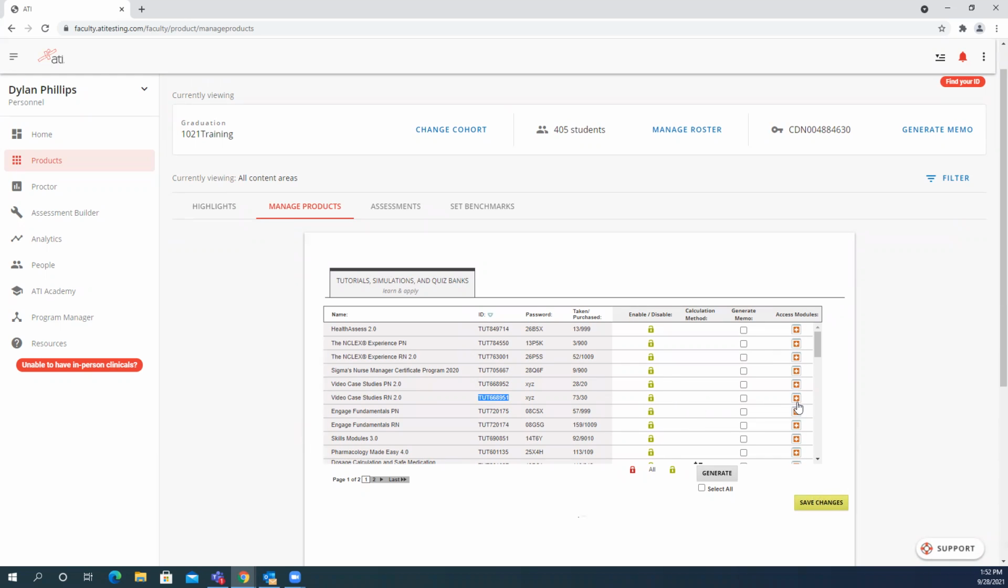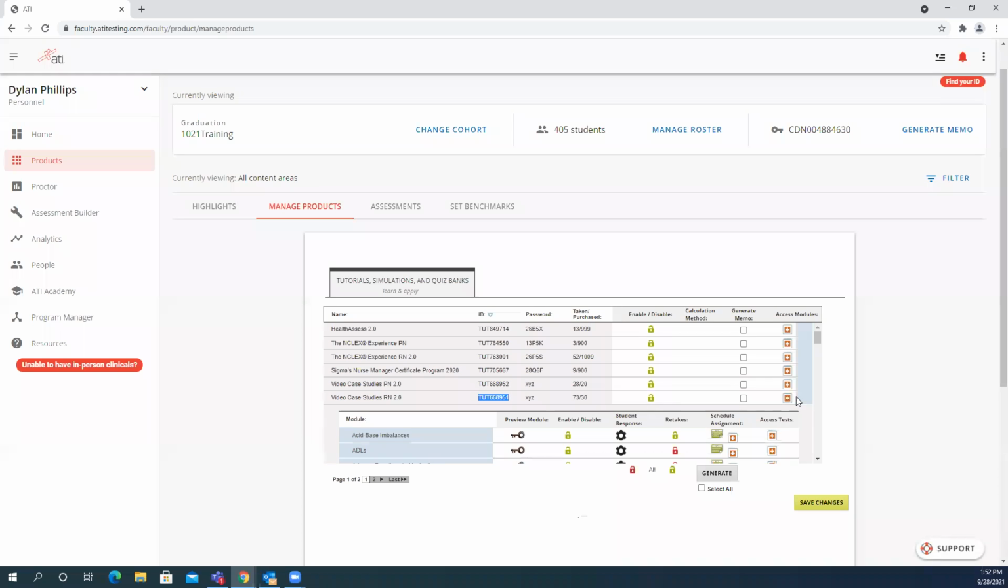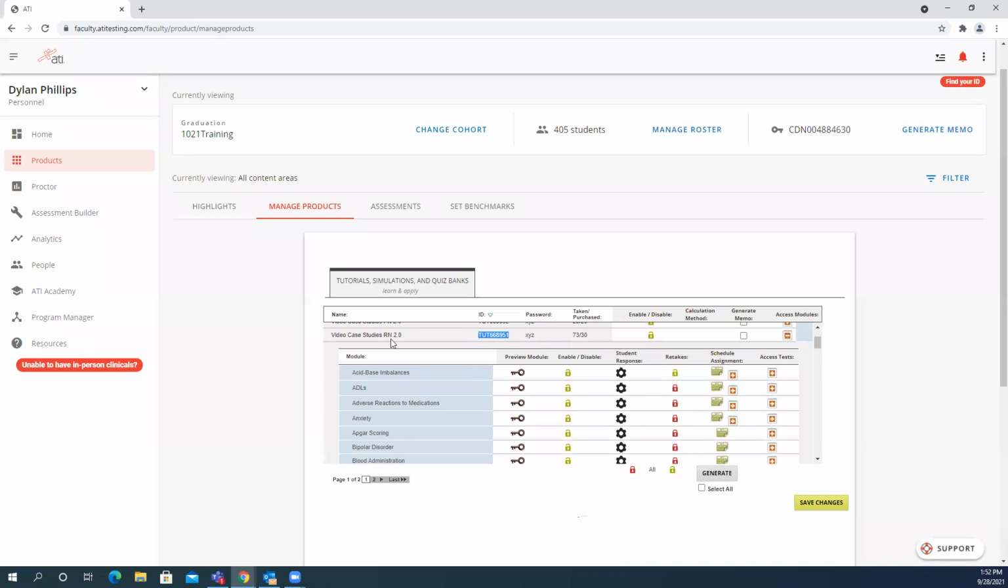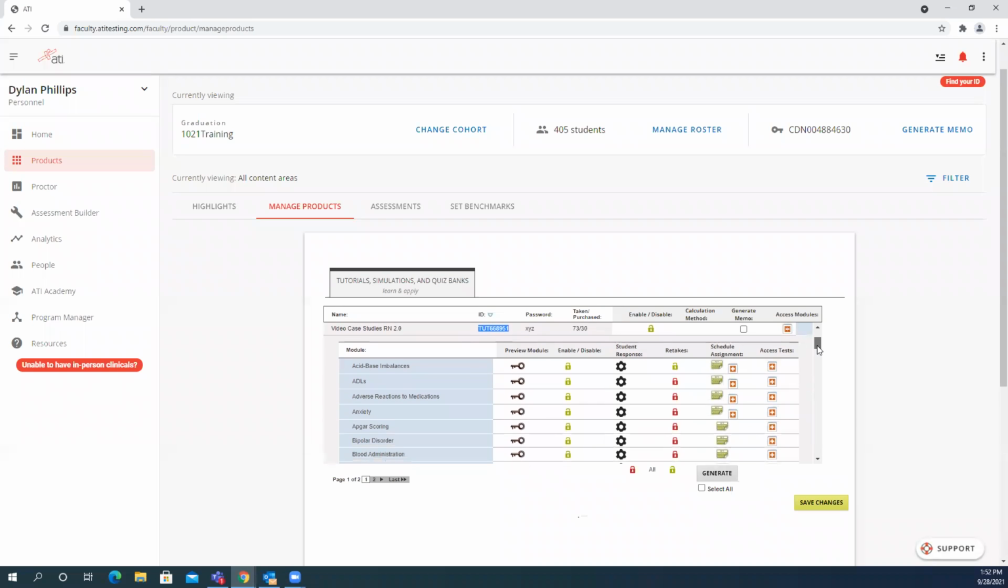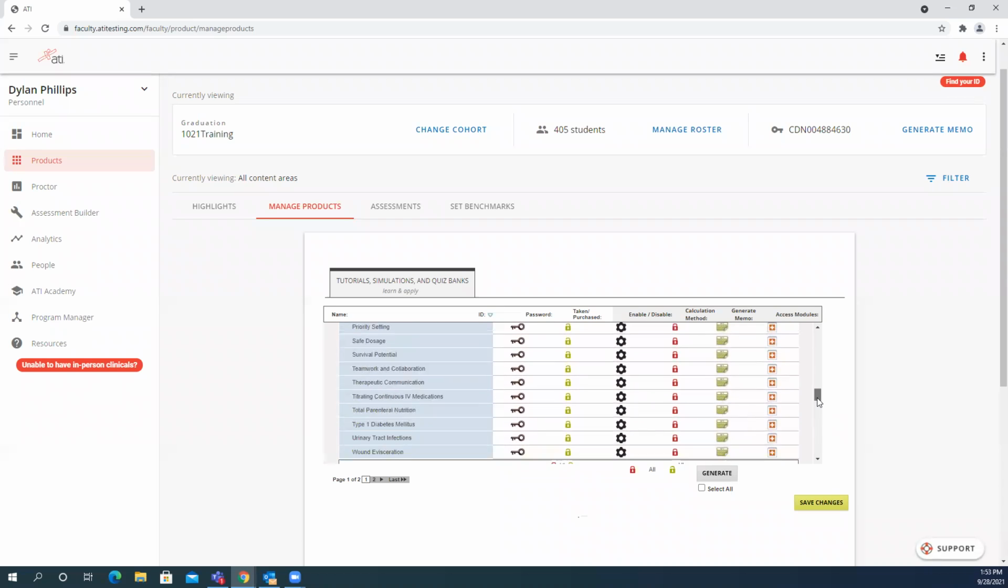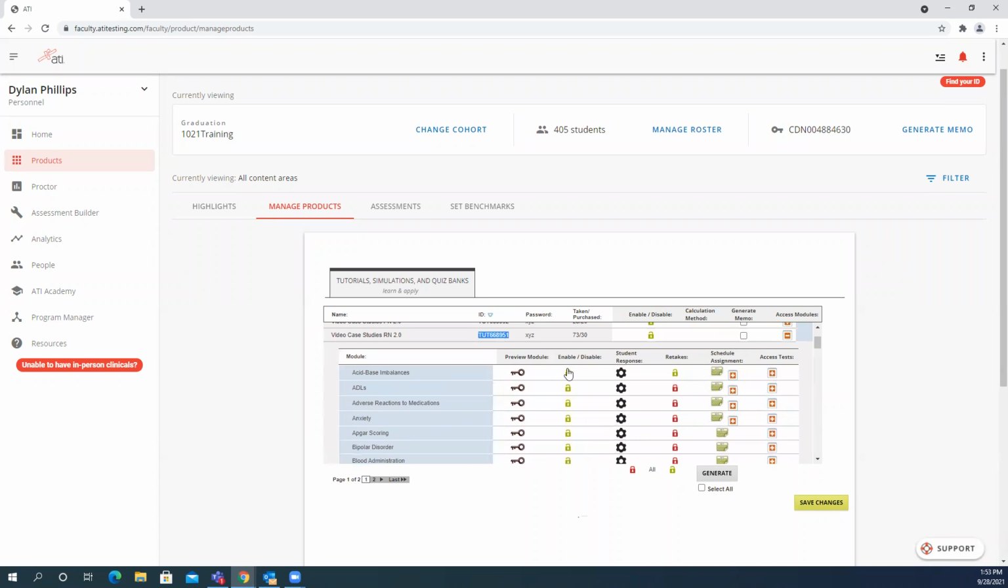Now, a little farther along to the right under Access Modules is this little orange plus icon. If I click that, this is going to show me all of the individual modules within the product. So Video Case Studies RN here has, I believe, 40 or 50 modules. And these are organized alphabetically here from acid-base imbalances all the way down to wound evisceration at the bottom. And these individual modules can be enabled or disabled. So you could have Video Case Studies turned on, but some of the modules turned off, if that's your preference.